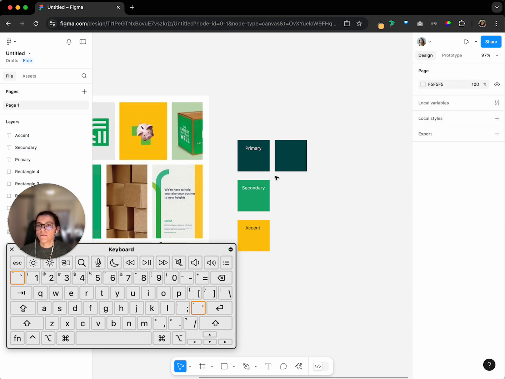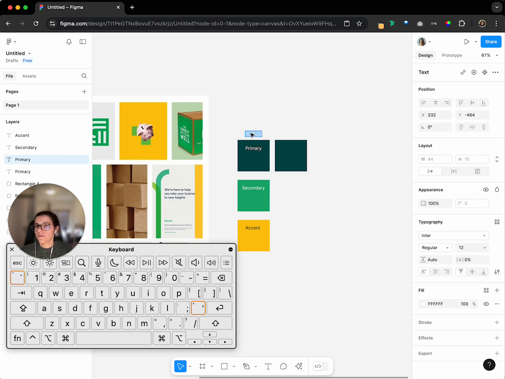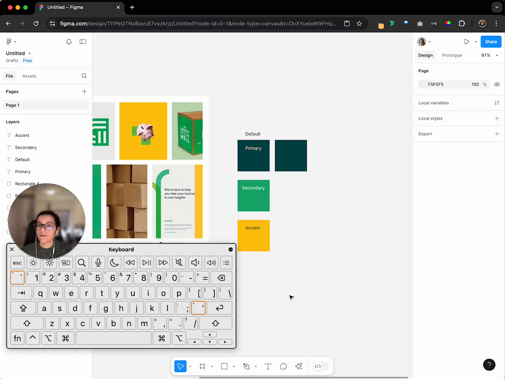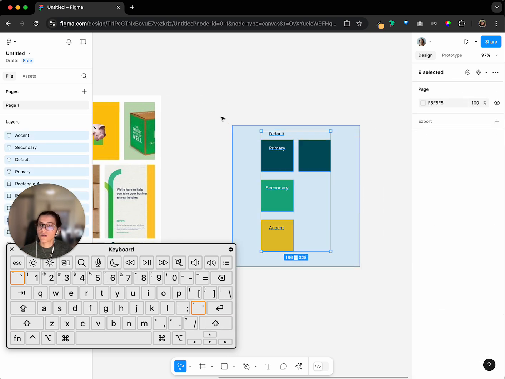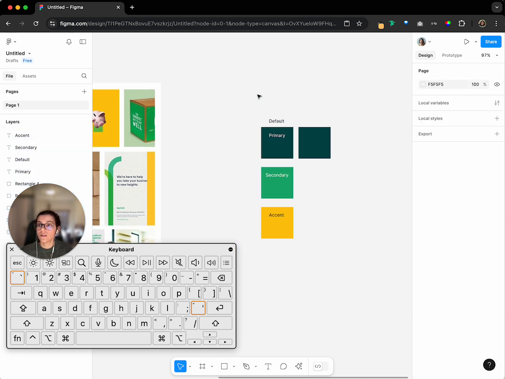So I can put it here, like default, just to indicate that this is the default. I'm just gonna move it around here. Can you see I just select it here and just move it? It's really simple. It's a rectangle that I'm putting color on and just labeling them with text.